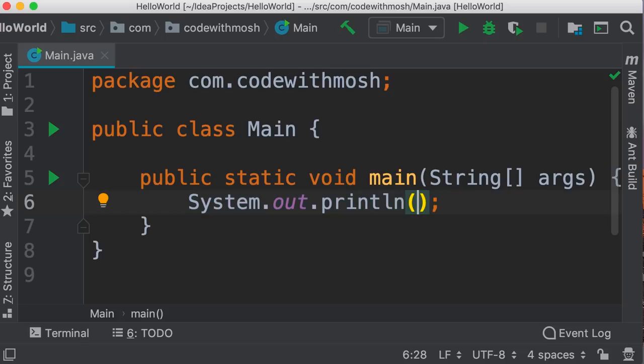Earlier I told you that inside this parenthesis, we can pass values to our methods. Here we want to print the hello world message on the terminal. So let's type double quotes, and inside these quotes write Hello World. So Hello World is textual data. In Java, whenever we deal with textual data, we should always surround them with double quotes. Now we say we have a string. So a string is a sequence of characters.